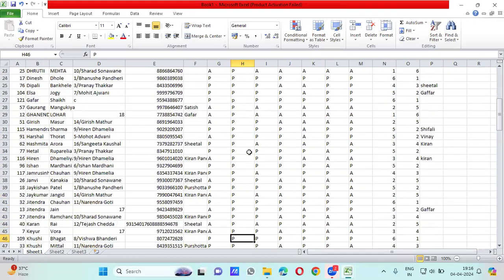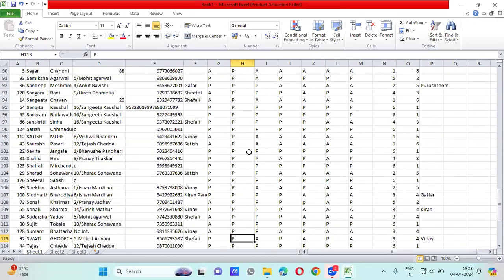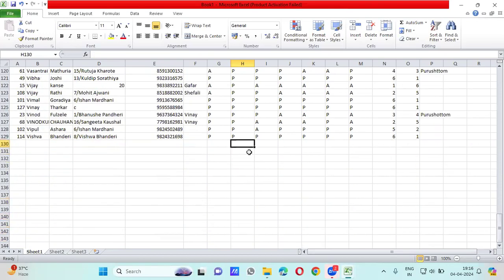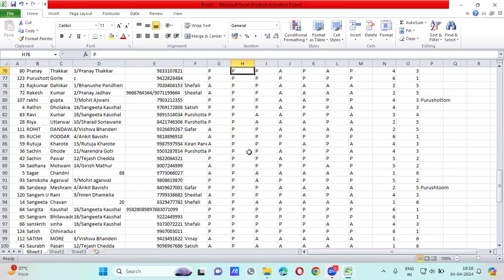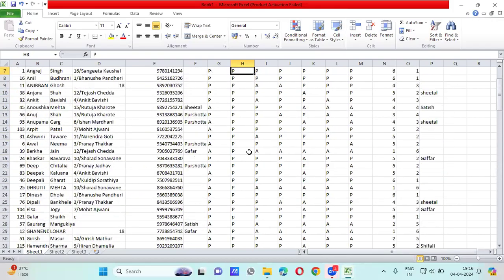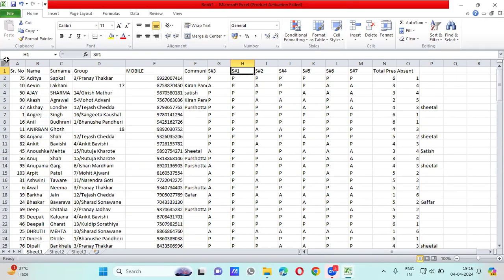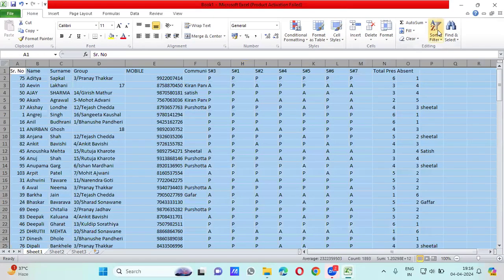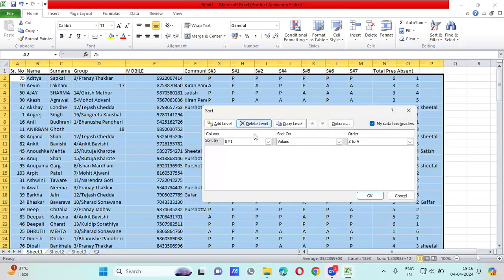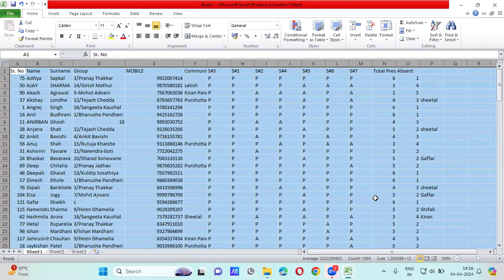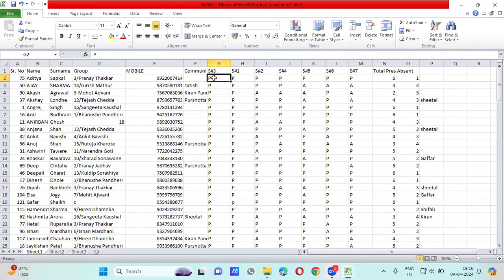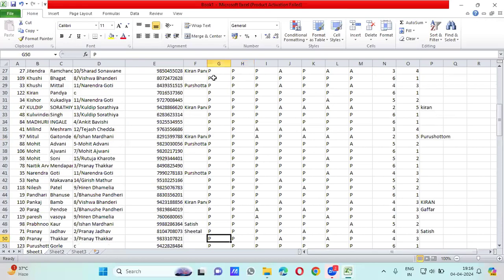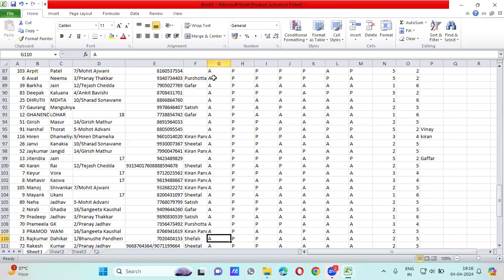As you will see, there is no change in session 1 because all are marked with P. So you will not see the change over there. Now I'll expand this selection and sort with custom sort. In place of session 1, I'm selecting session 3. Now you can see it is showing me all P first, followed by A.